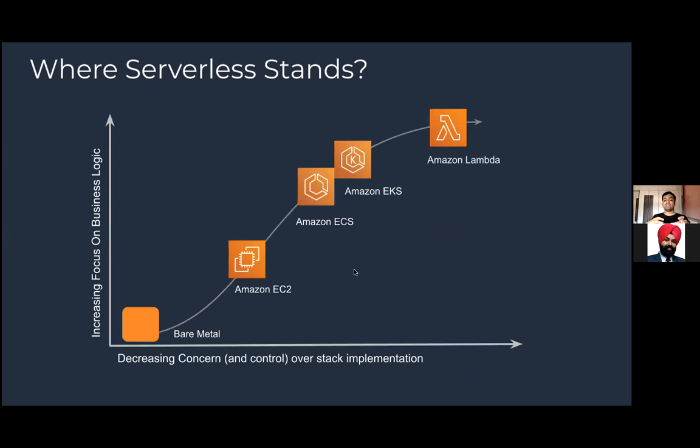This is the same representation if I talk about it in an AWS fashion. We have bare metal, Amazon EC2, Amazon ECS, Amazon EKS, and AWS Lambda, right? On the y-axis, we have the focus on the business application. On the x-axis, we have the decreased concerns over stack implementation, which is like operational activities. If I compare both of these graphs, you will see Lambda always holds much higher ground compared to the other compute platforms, followed by the container technologies, the virtualized VM, which is EC2, and lastly, the bare metal, right?